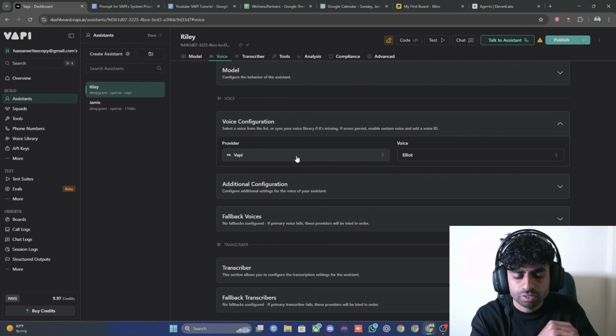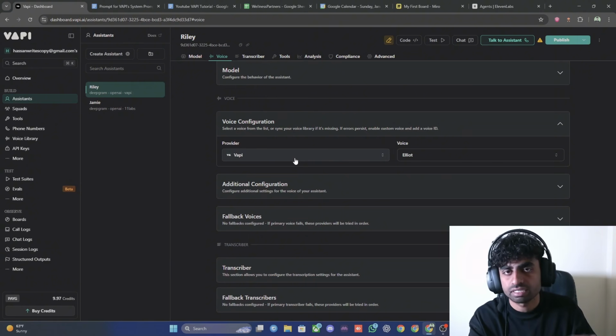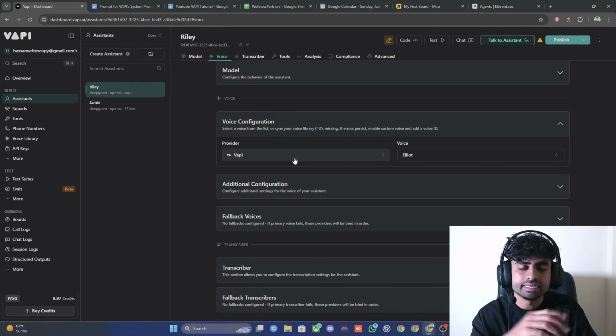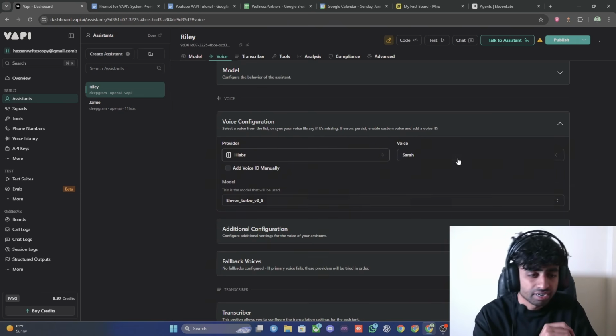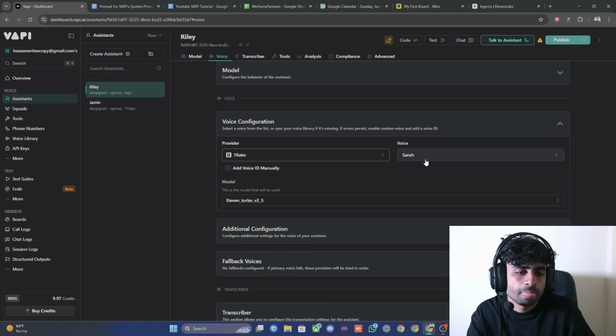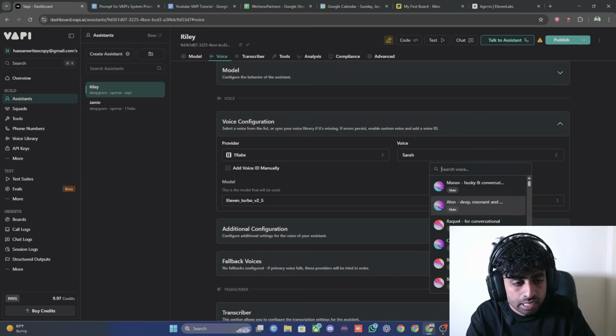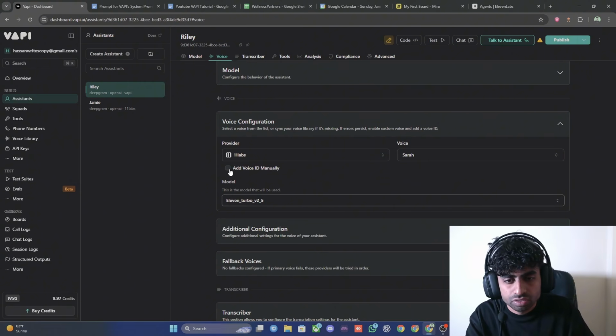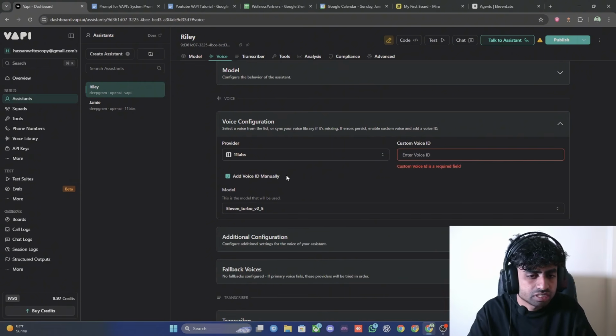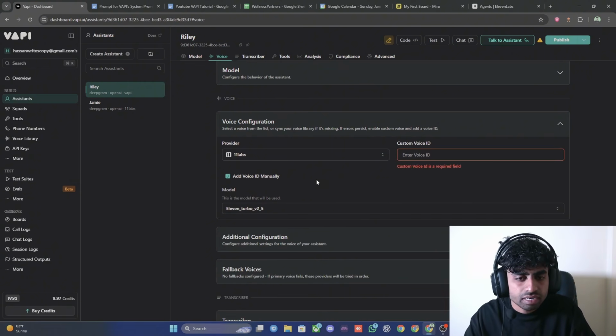Voice configuration, we're going to be using 11 Labs, as I mentioned, because right now it is the best in the industry when it comes to AI voices. So select 11 Labs, and for the voice, there is one voice that I really like in 11 Labs, and they don't provide it here. So I'm gonna show you how to add that voice here. The first thing is to add the voice ID manually. So let's get that ID right now.